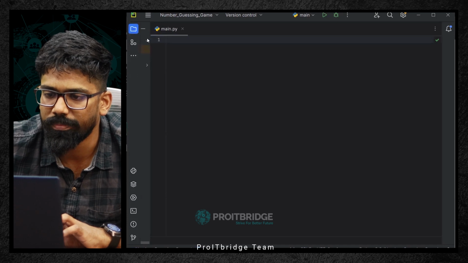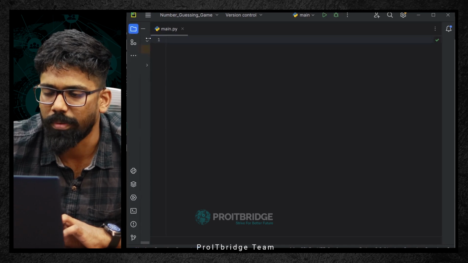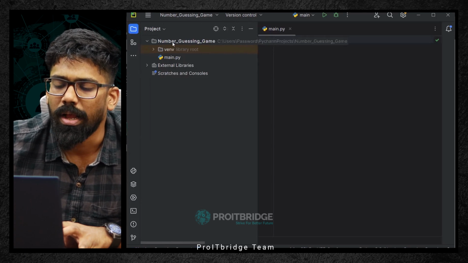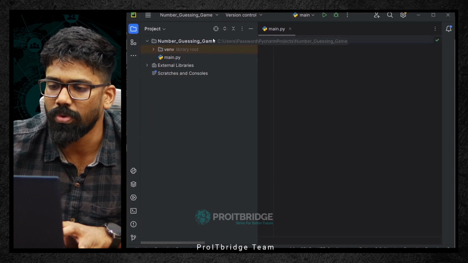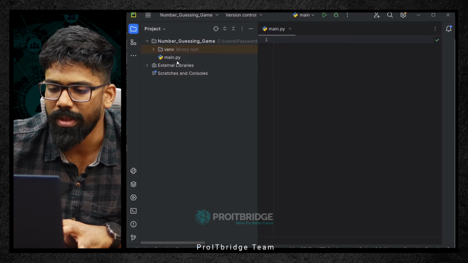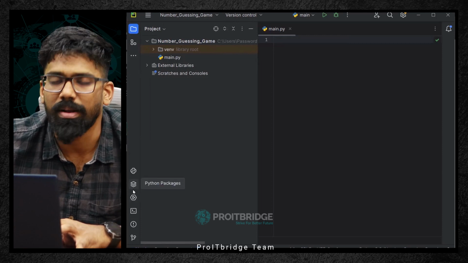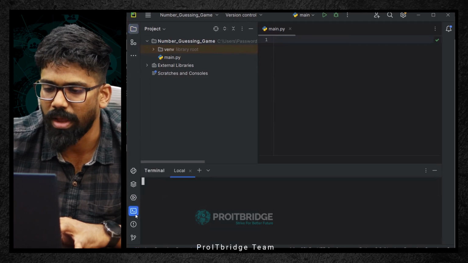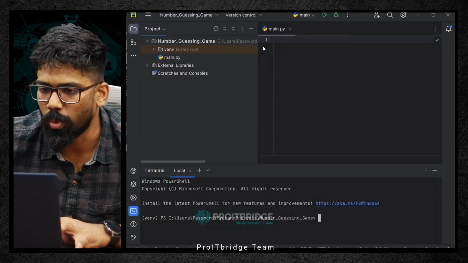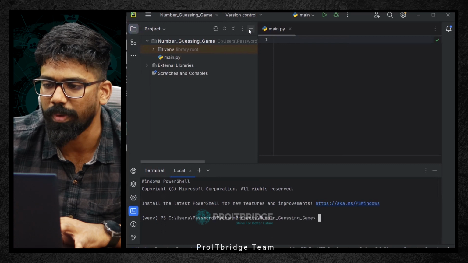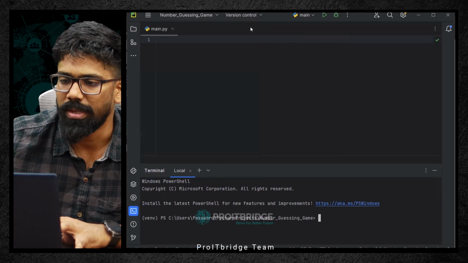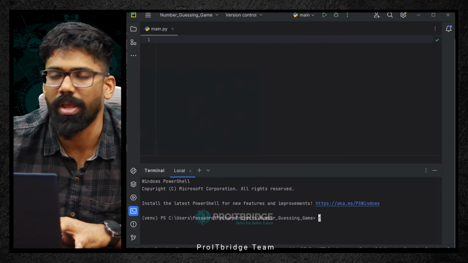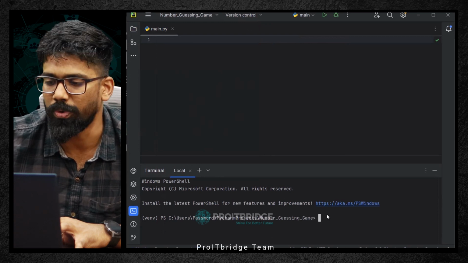Let me quickly explain how exactly this looks. On the left hand side, you will have all the file names. I just created a project folder with the name number guessing game. These files are automatically created, and here are all the other tab buttons. I'm clicking on terminal so that I have the terminal window open. I don't want this folder option, so I'm clicking on this minus so that it goes inside. Now I have the main scripting area here, and this is my terminal, where I'm able to see the output also.